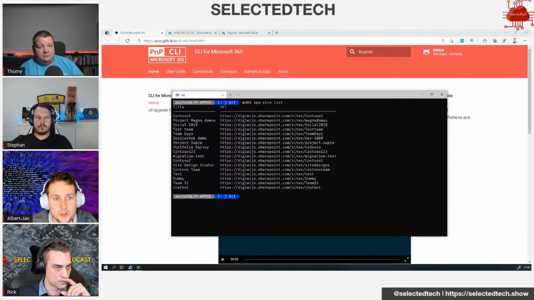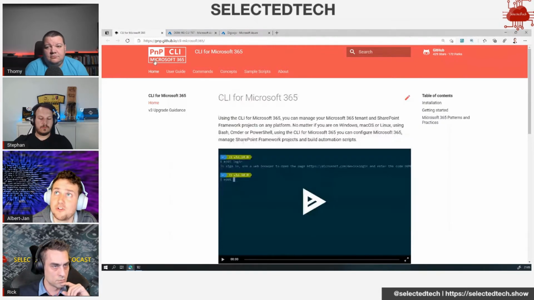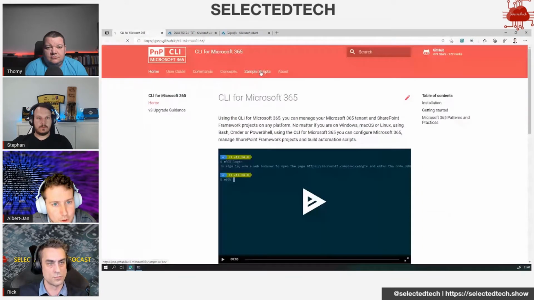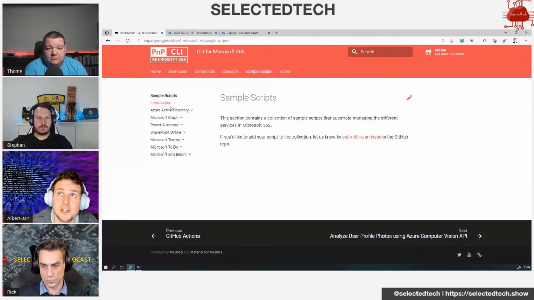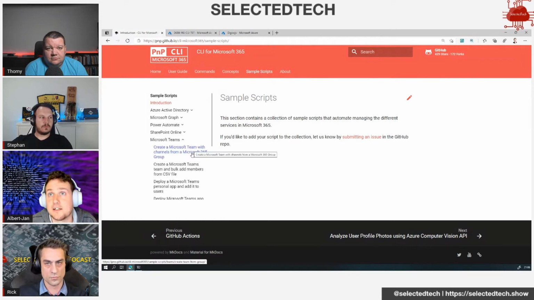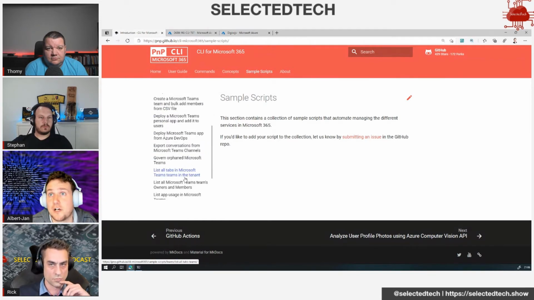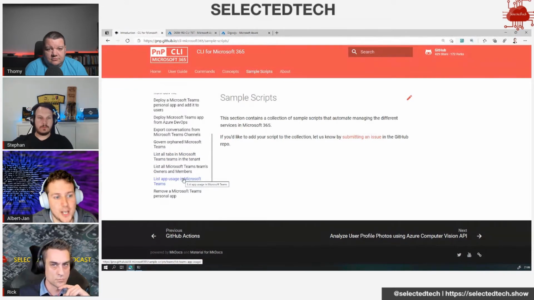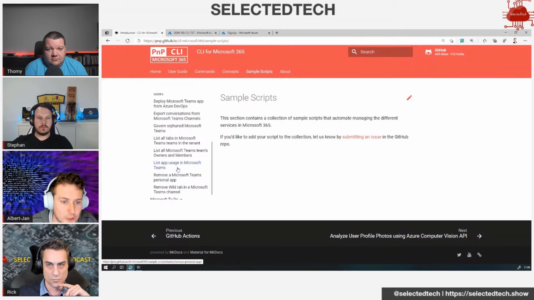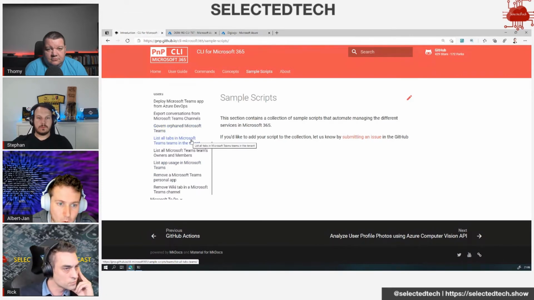Now, if you go to the GitHub pages that we have, we have a bunch of sample scripts. And those sample scripts allow you to get started fairly quickly. One of the things we have is, I don't know, list app usage in Microsoft Teams. So you can get all the app usage in your Teams. Or you can list all tabs in Microsoft Teams in your tenant. So you can do things like sort of a report. Now, this would all still be running locally.